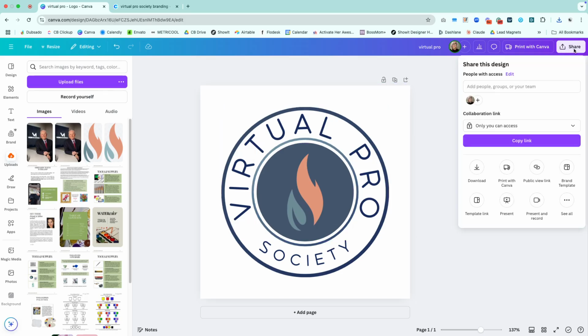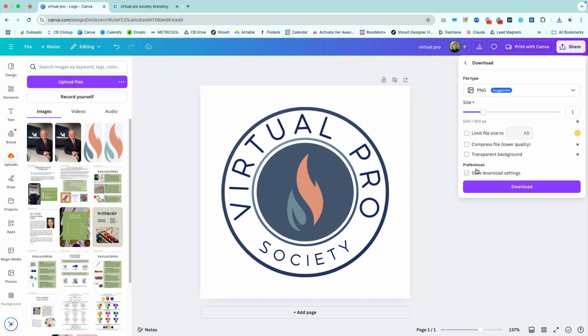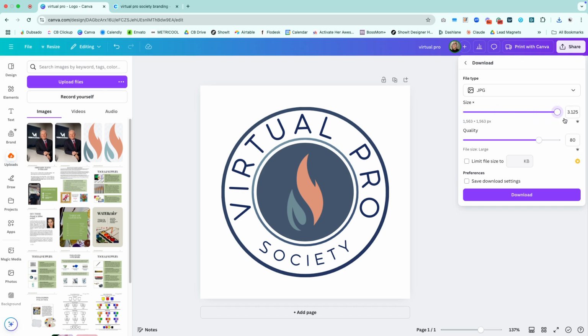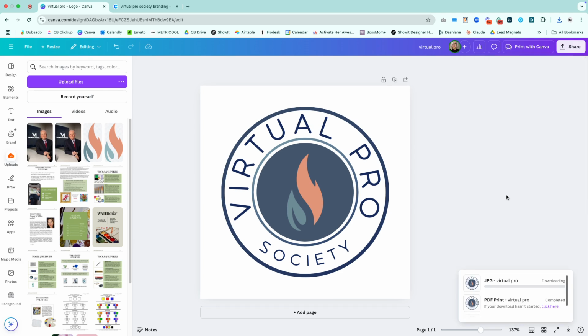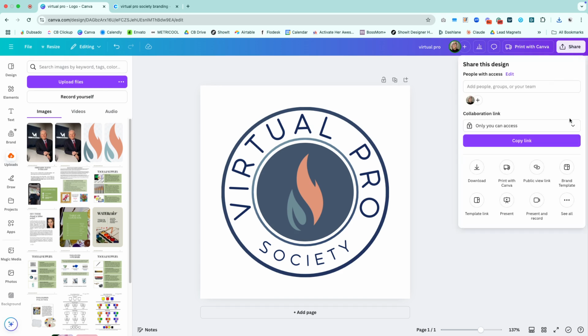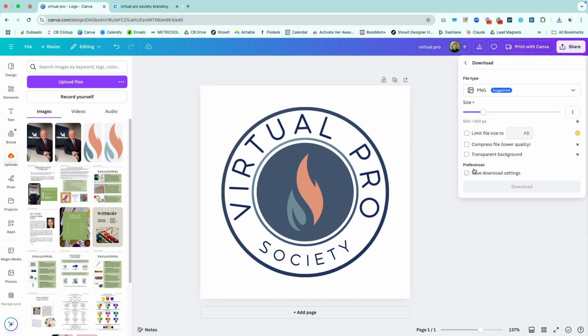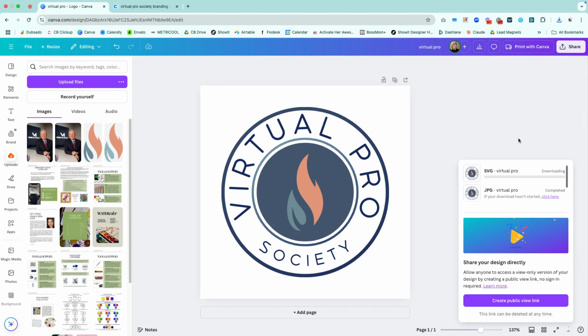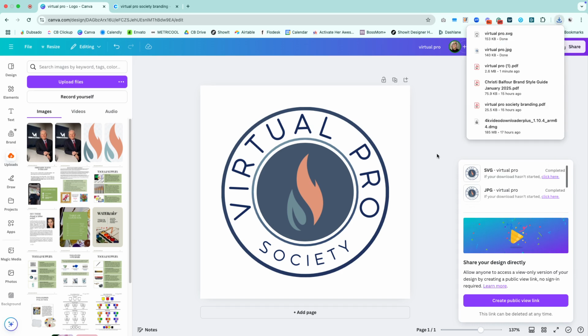Now we want to download a JPEG, and you also want to change the size all the way here. Now remember, on the JPEG you are going to have the white background, whereas on a PNG, because we clicked transparent, we will not have that white background. So click download, and then the last step is to download an SVG, which is your vector file, and click transparent background and download. Now you have all the versions of your logo to use for various platforms.